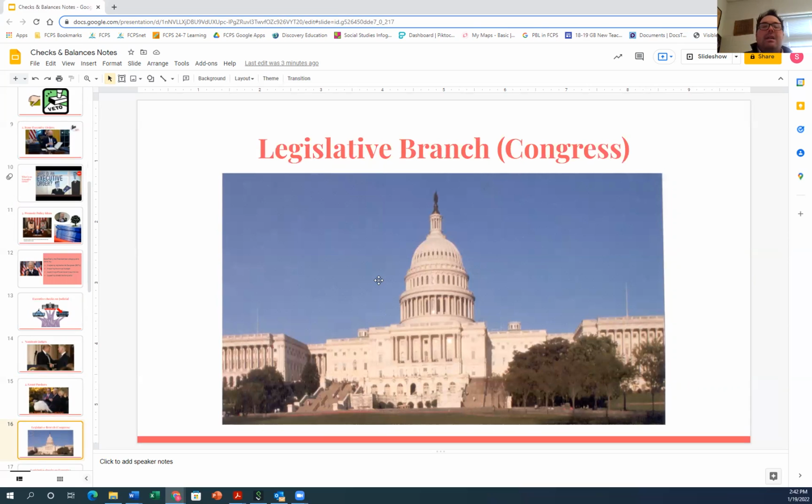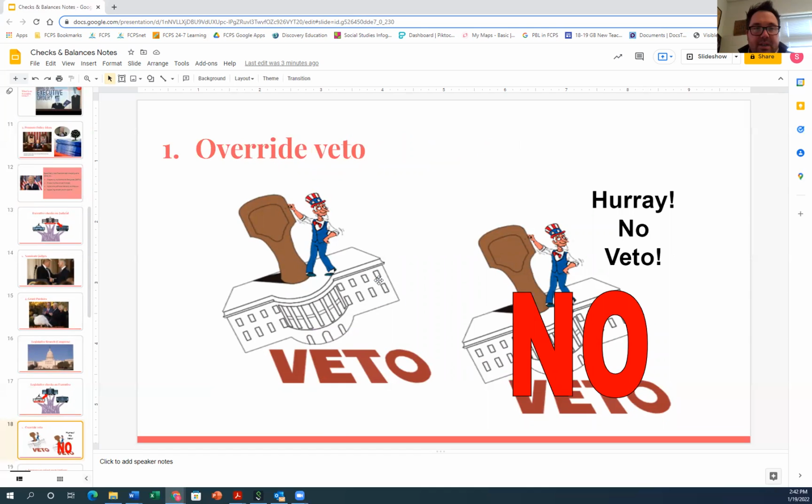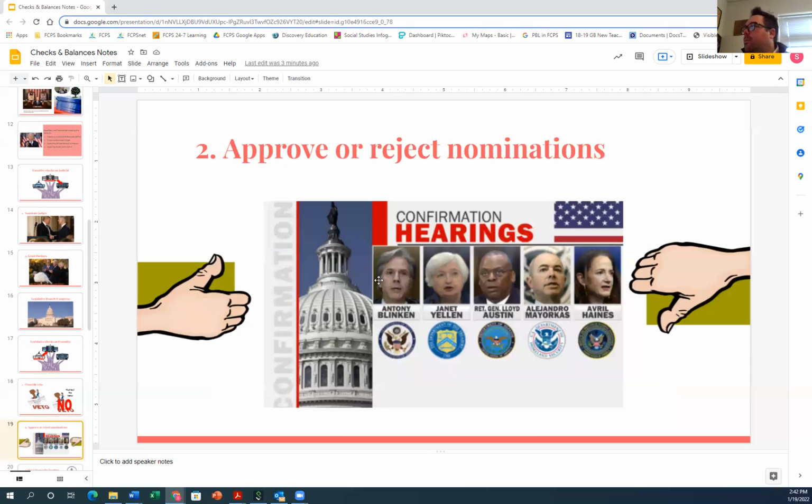So now we're going to switch to the legislative branch. The legislative branch holds a lot of power, as we know, and they can check the power of the other branches. So the way the legislative branch checks the power of the executive branch is by overriding those vetoes. If they have the numbers, they can just override a presidential veto, and that bill will become a law. They can approve or reject the nominations to the cabinet, to the judiciary, whatever. They have the ultimate say. Remember, the Senate is in charge of approving these people. So whoever the president picks, the Senate can ultimately say no or yes.